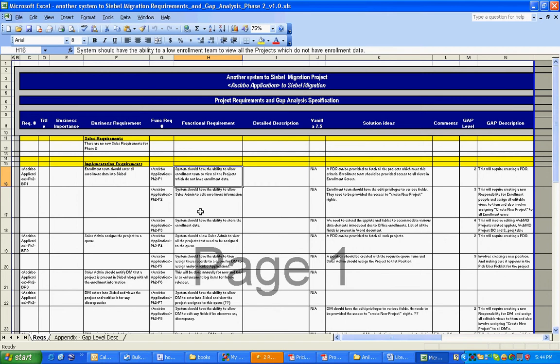This is a very important Excel sheet. Again, I mentioned for every business requirement, I will come out with different functional requirements. Then I will go to the next step. I will come up with a solution approach for every functional requirement. It will be a high-level solution approach.